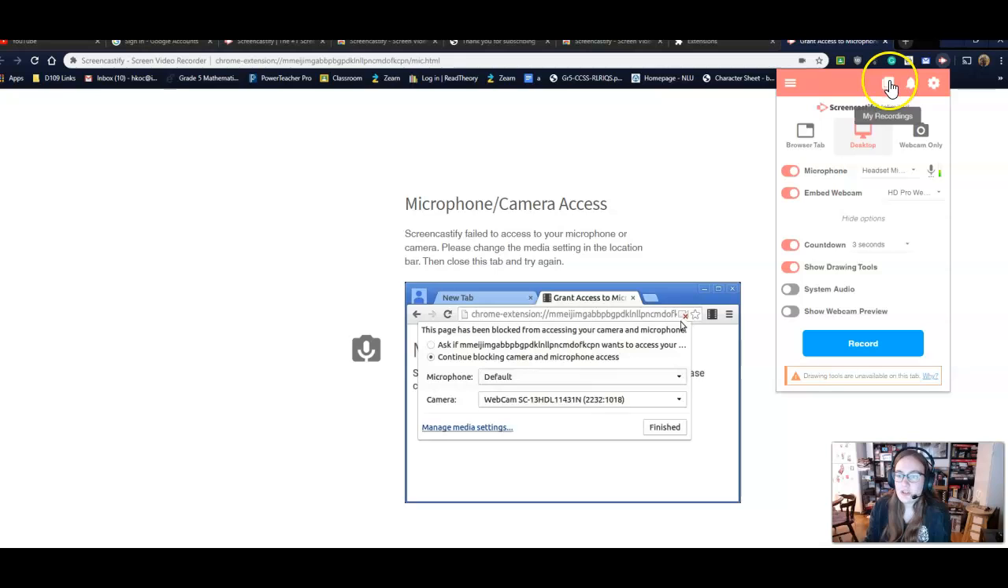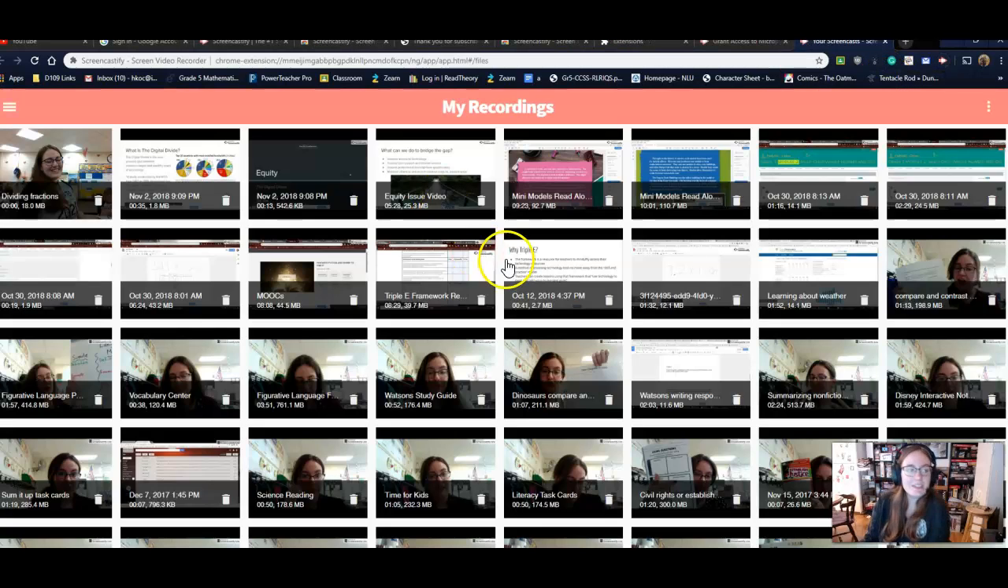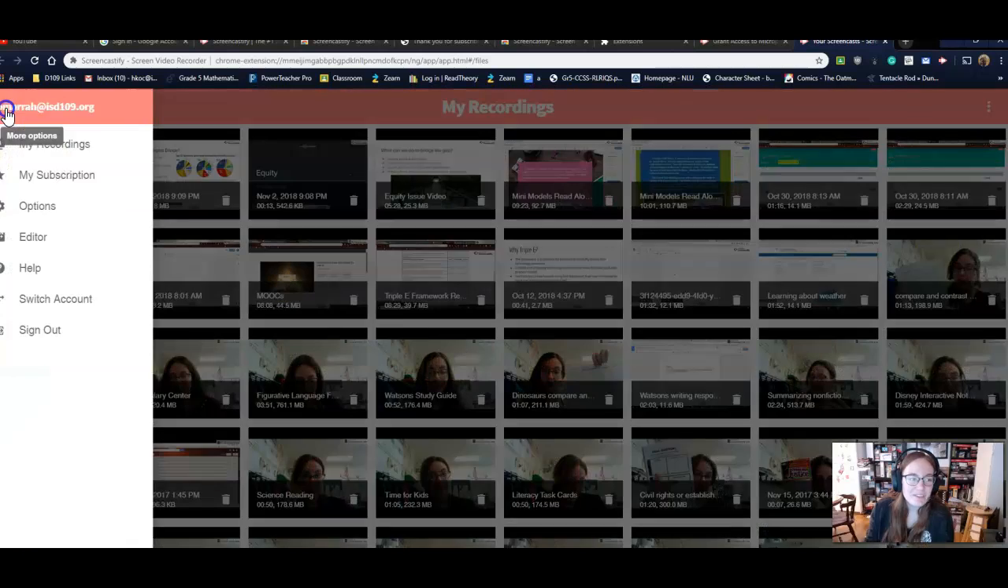So next, what you're going to want to worry about is this button right here where it says My Recordings. You're going to click on this button that says My Recordings, and then all of your recordings are going to show up. So you can open them in Drive, you can delete all of them. So you have a couple of different options from there.